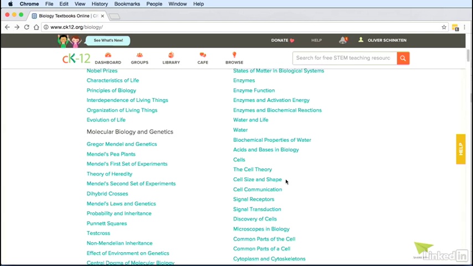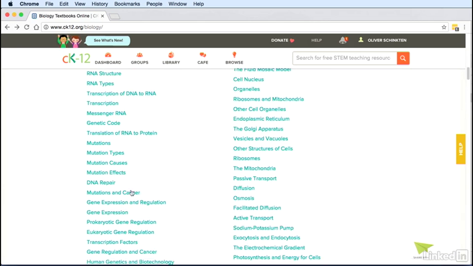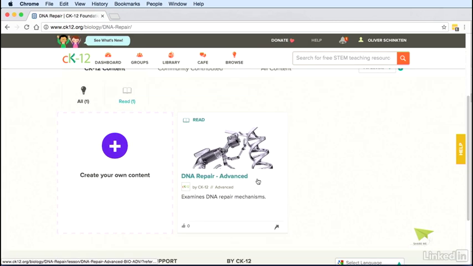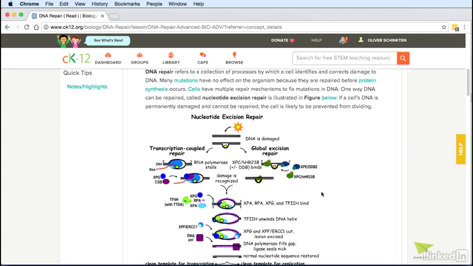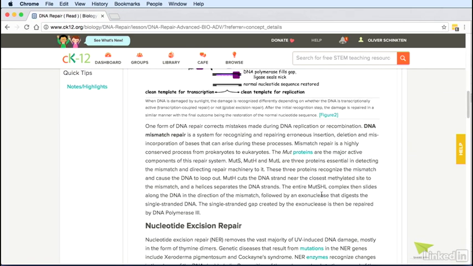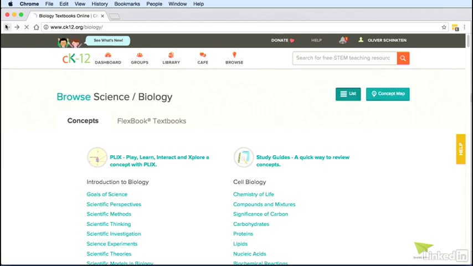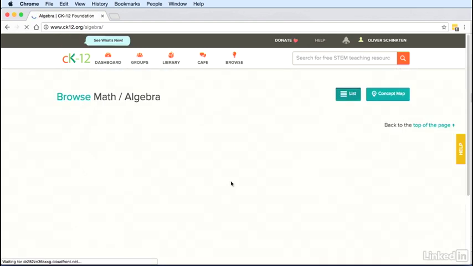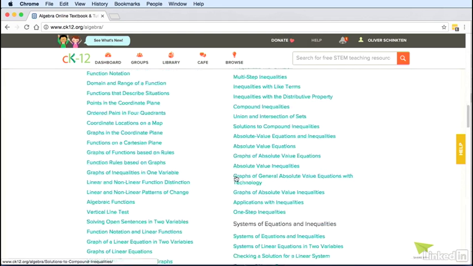Now I'll click back and you'll see that it's the same thing for, let's see a different one here. Let's see DNA repair. Here they're going to provide information for DNA repair advanced. If I click here, it takes me to the resource related to this. So there is a ton of information. I'm going to back up again real quickly just to show another content area. Let's take a look at algebra. And in here, real numbers, linear equations, there is a lot.